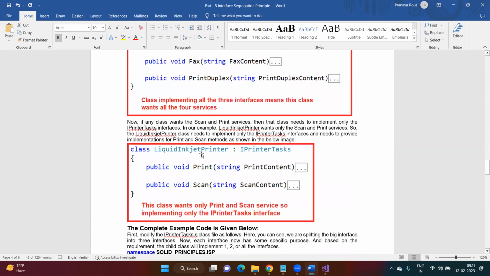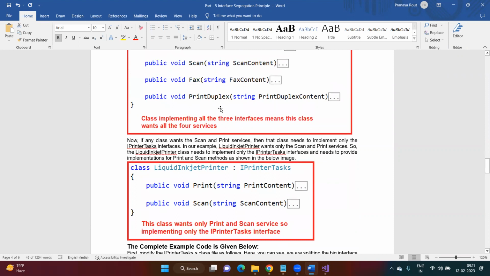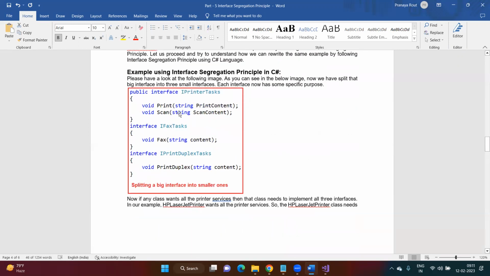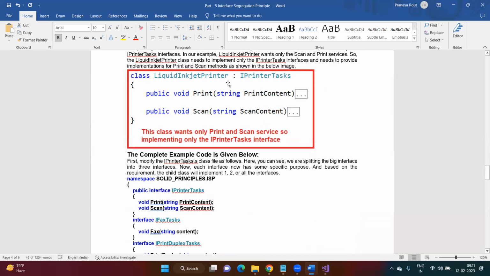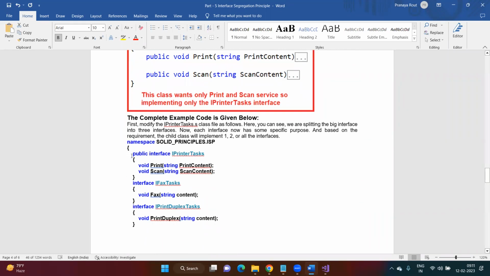And this liquid inkjet printer doesn't want to provide implementation for fax and the print duplex. It only needs the print and scan services, which are defined inside this IPrinterTask. So that class needs to implement this IPrinterTask services. With these changes, now this class is not forced to provide implementation for the methods which are not required by this class. So this is how we need to design.